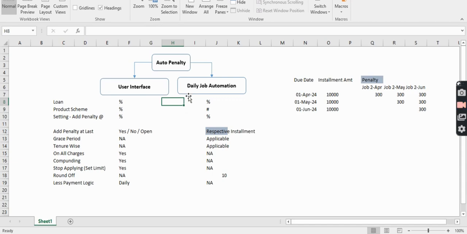So it is important to understand the difference between both, because when we apply auto penalty using daily job, we have some restrictions in the system. Whereas when we use the auto penalty calculation in UI without any job, we have few features which are not available in daily job.